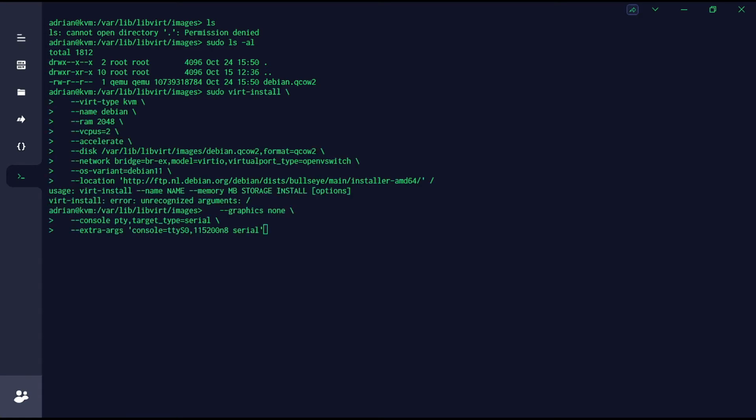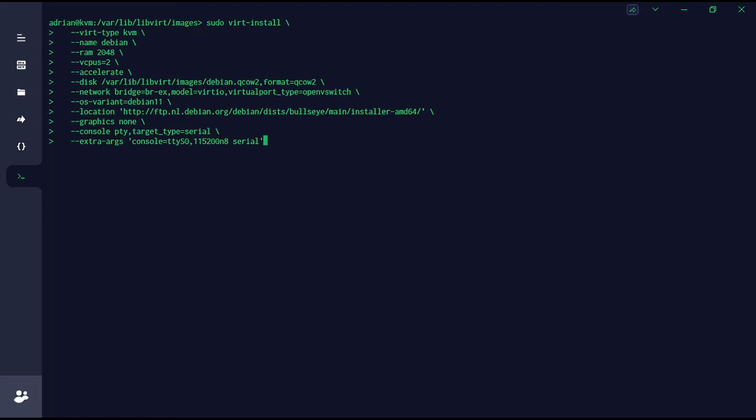Okay, something is unrecognized, and probably I made a mistake there. Yeah, I know, the backslash. It should be the backslash, so this is the reason. Ctrl+C, Ctrl+O, once again, something like that. The location is HTTP, FTP.